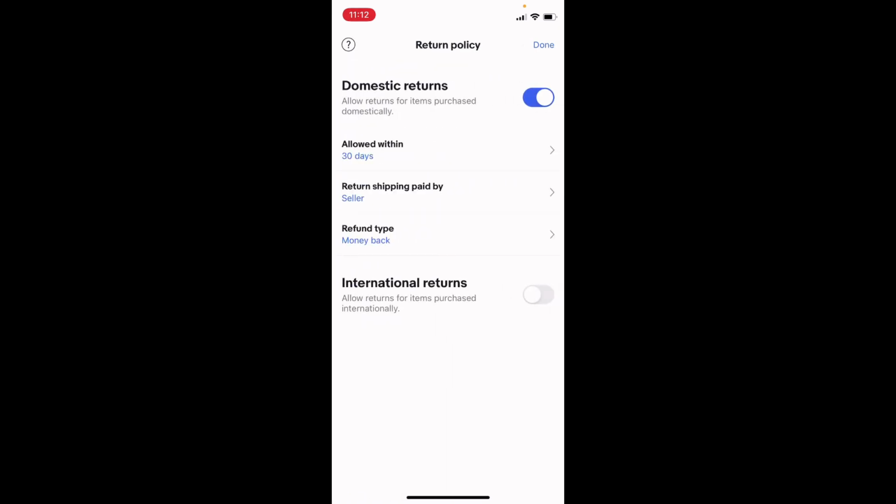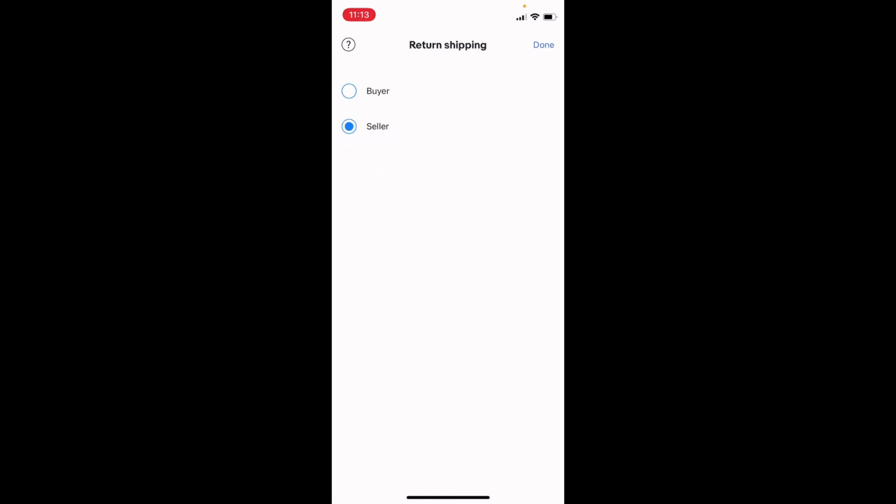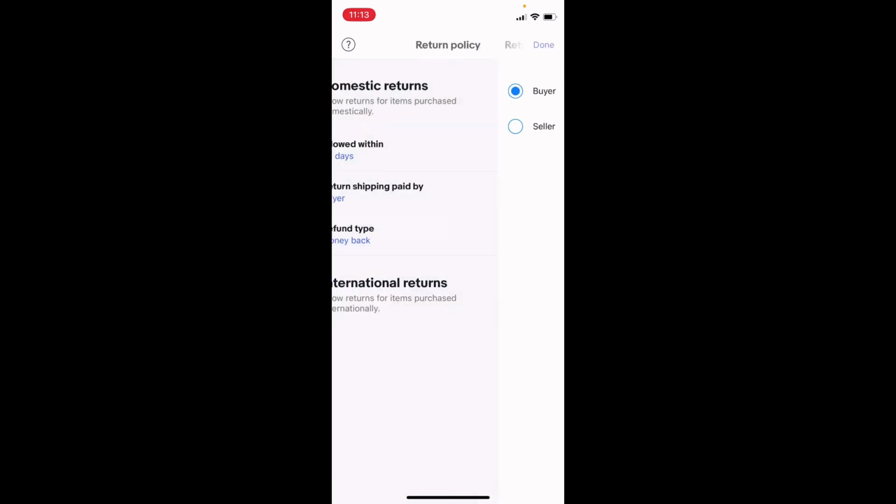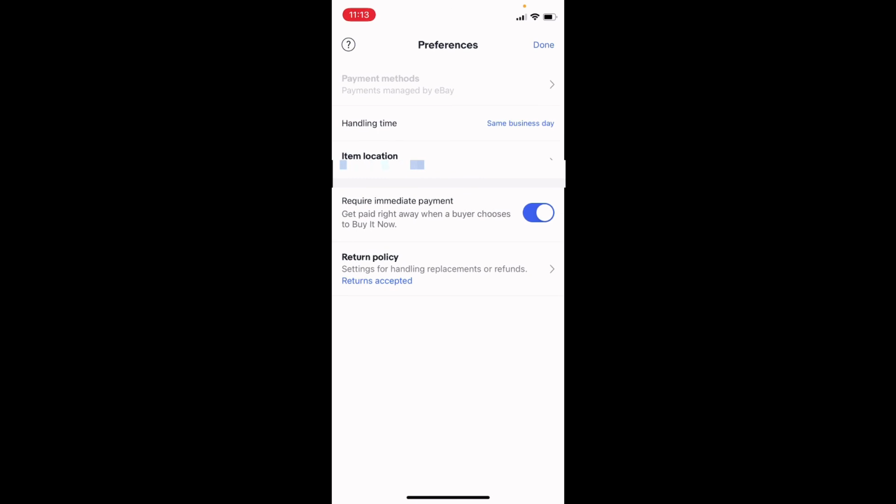And here you can set your return policy. I always allow returns with 30 days, and I pay for the return shipping. And this works for me. I think buyers just prefer this, but if you're new and you don't want to worry about incurring costs on buyer returns, especially if you're selling clothing or something that does get returned a lot, you can mark it that the buyer has to pay for the return shipping. Okay, I'm done here.